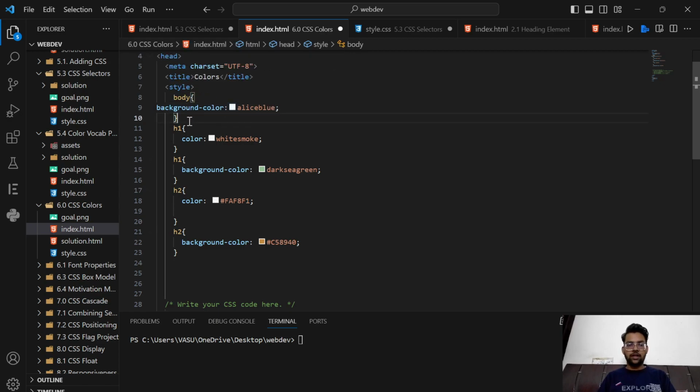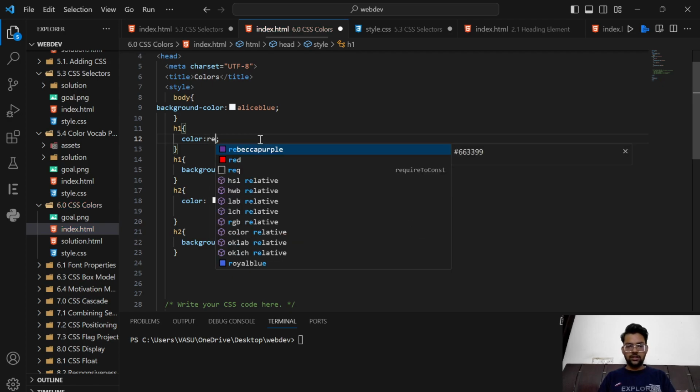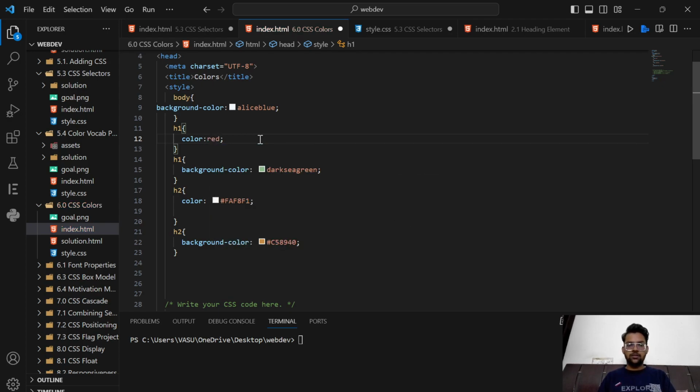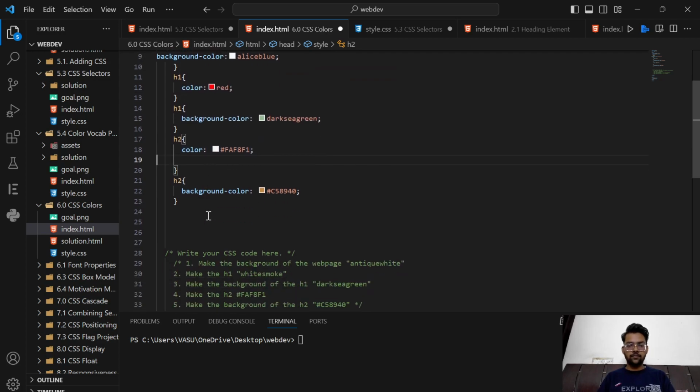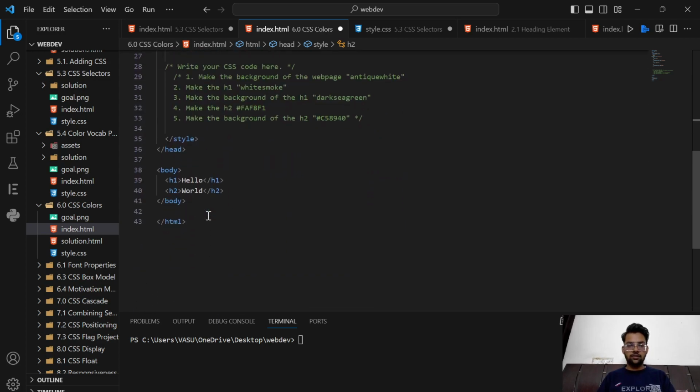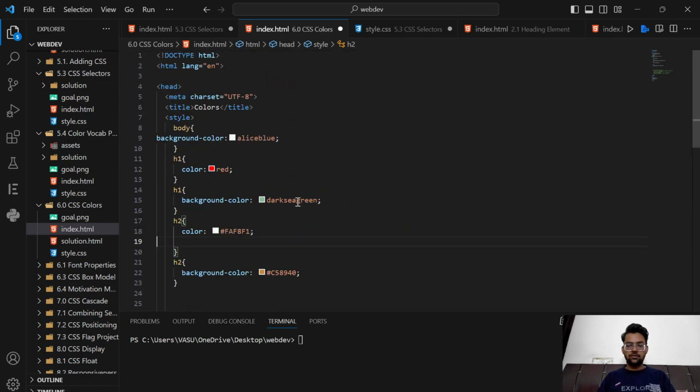Okay. I close this. I want the H1 color. This is white smoke. I'll change it to something else. I'll change it to, let's see, like, okay. So this is how it works. This is the coding of the color. You don't need to learn this. This will come on its own. Okay. I'll show you how to work.